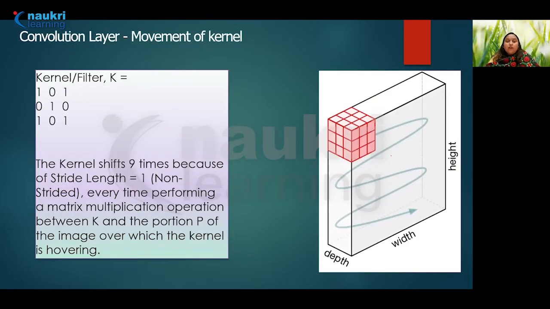Now, I've talked about the kernel, or say filter. Every filter has a certain capability to extract a feature. Now here, if a kernel is 3 cross 3, it will shift 9 times because we have a stride length of 1. What stride is, we'll discuss. Convolutional layers are composed of weighted matrices called filters. Filters slide across the image from left to right. If we can see here in the image, it slides right from here to here in this manner, right?